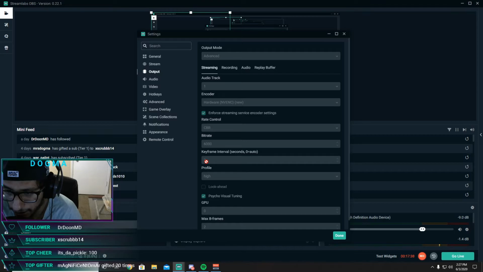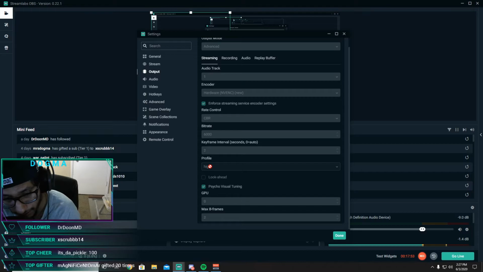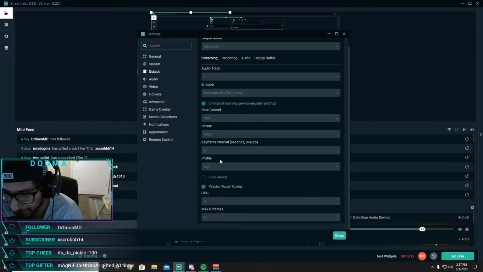Keyframe intervals, you want to set this to 2. So basically when you're playing the game, every 2 frames is being sent through your encoder, which is good. One keyframe, you're putting a lot of workload. 2 allows your encoder to eat more, pretty much. So it takes 2 frames, spits it out. Takes 2 frames, spits it out. Instead of 1 frame, spit it out. 1 frame, spit it out. Kind of a good example, I guess.